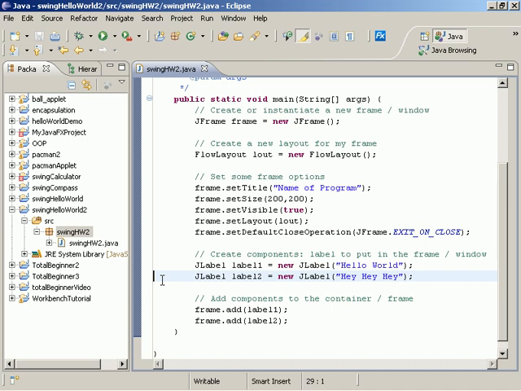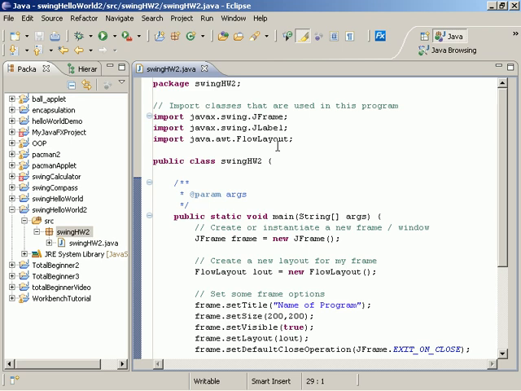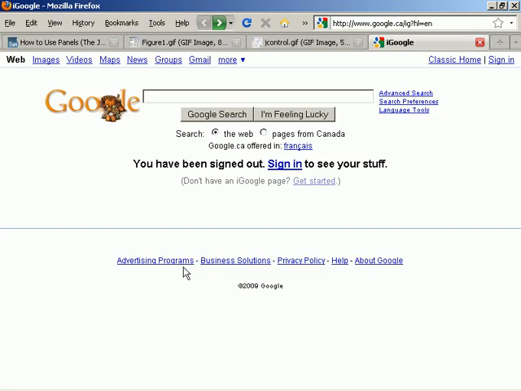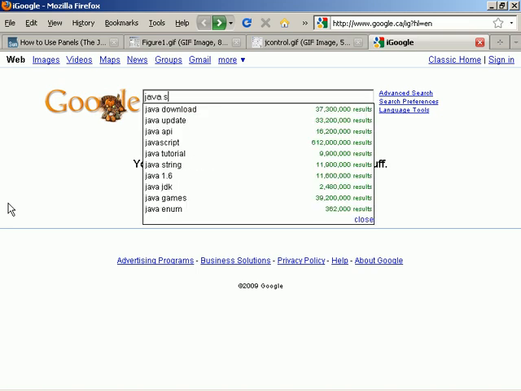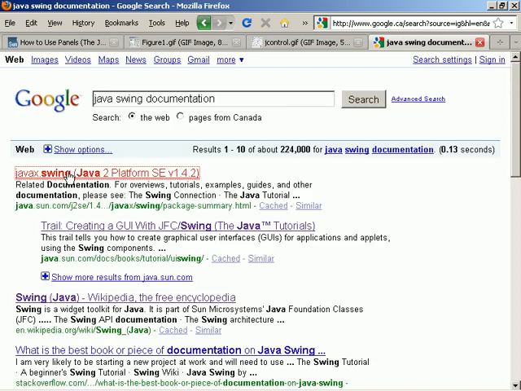All right, so let's keep on going with some more stuff, and let's mix it up a bit. Let's add a text field. Now let's do things a little bit differently here. Let's stretch this out a bit. What I'm going to do here is search for Java swing documentation. All right, click on this one here.